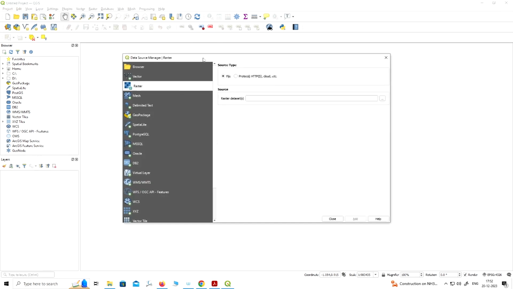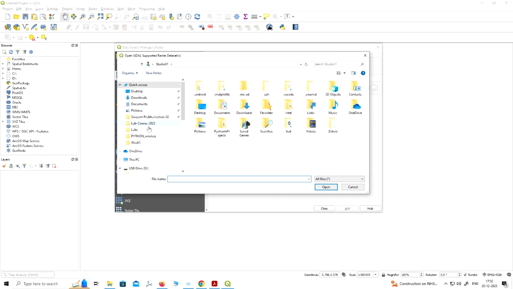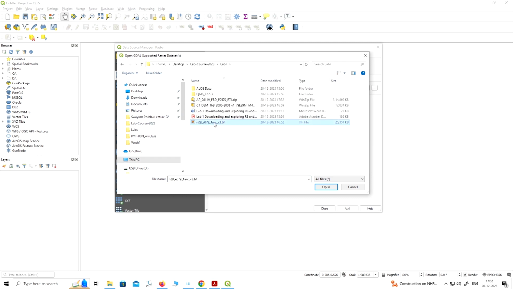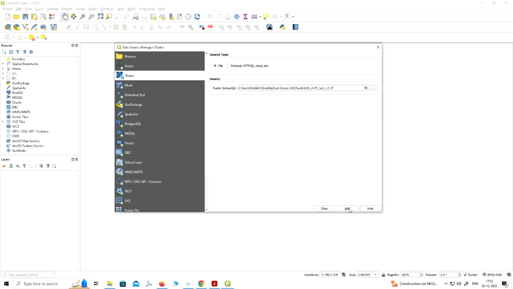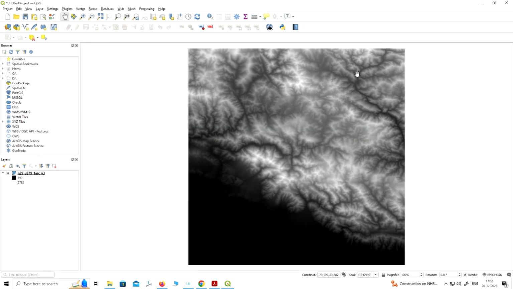Once you click the raster layer, it will ask you to choose the source where you have saved your data. This was the file which I downloaded in the earlier lectures. So I will just open, and here in the add option you open your data. Once you open your data, you can see this is your SRTM data which we have downloaded. In the layer panel you will see that your data is open.